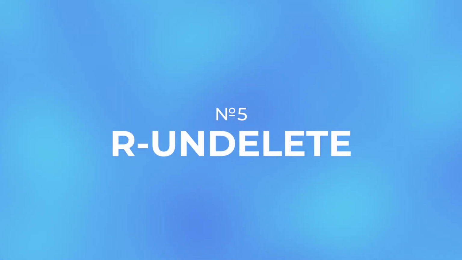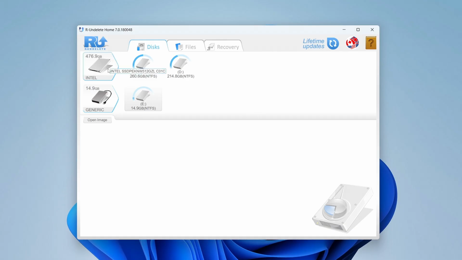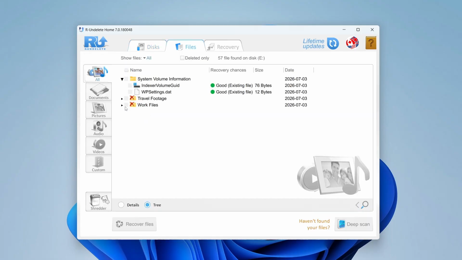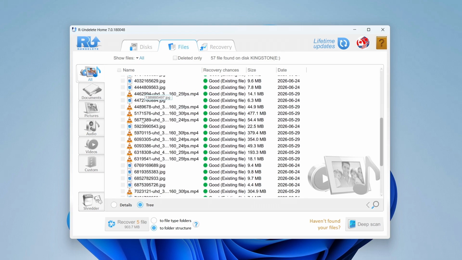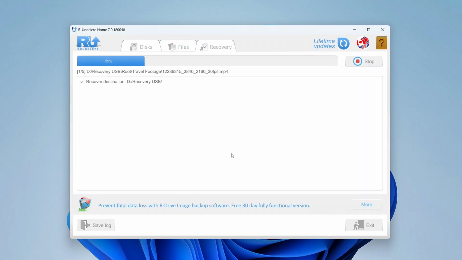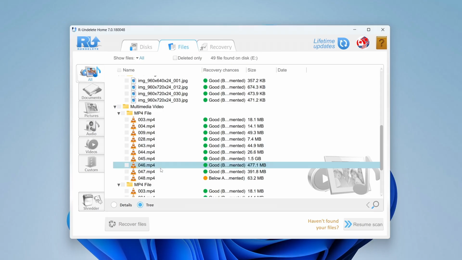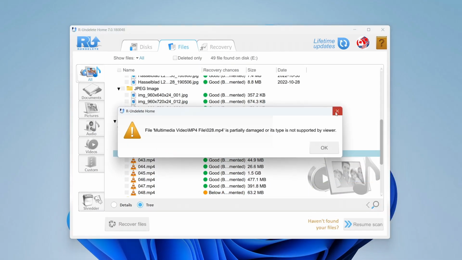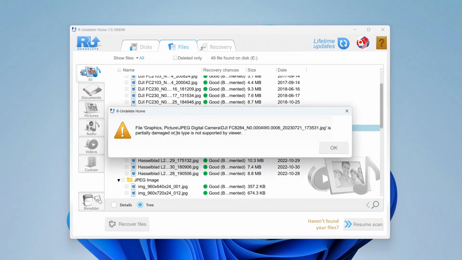Number 5, R-Undelete. Last on the list is R-Undelete. This is another free option, but unlike PhotoRec, it makes most sense for simple undelete cases. If you accidentally deleted files from a FAT32 or exFAT flash drive, the home version can recover them for free, and it does a decent job when the file system is readable. The trade-off is that it's much narrower. Based on my tests, it doesn't handle corrupted flash drives and fragmented files well.